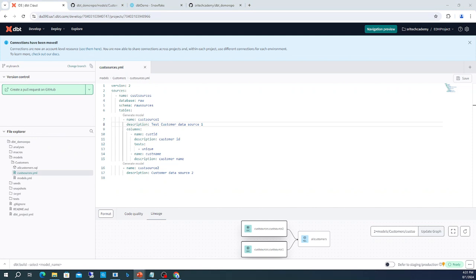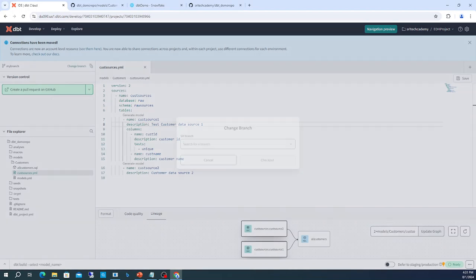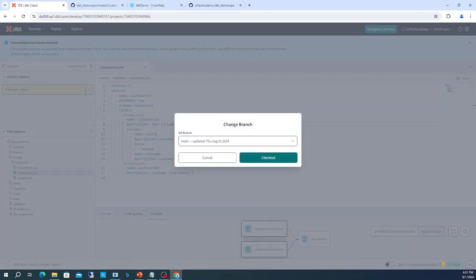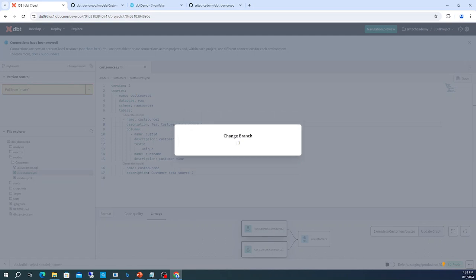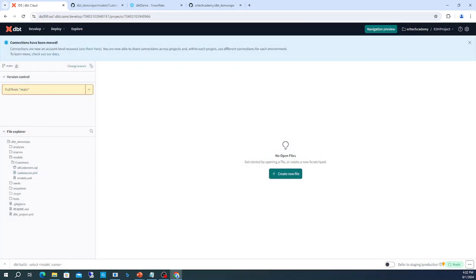To see changes if someone else had made changes to the main repo code, and we want to pull those changes into our local repository, we change branch to main, check out, pull from remote, and now we will be able to see those changes as well, which we pulled from the main repo.